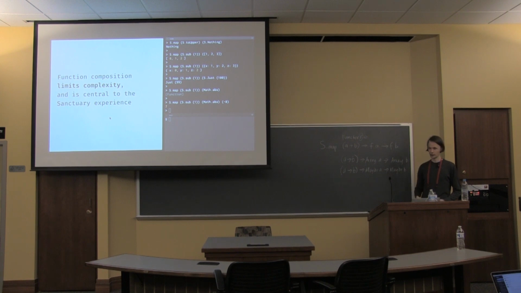So function composition limits complexity. I think everyone in the conference really is beating that drum. But beyond that, I would say that function composition is more important in Sanctuary than it is in Haskell even. It's not just the way that we limit complexity, it's also just the way that we build our programs. So we don't have a compiler to nudge us in the right direction. So what turns out to be a really natural way to program with these libraries is to build the program one step at a time and to check our work as we go.